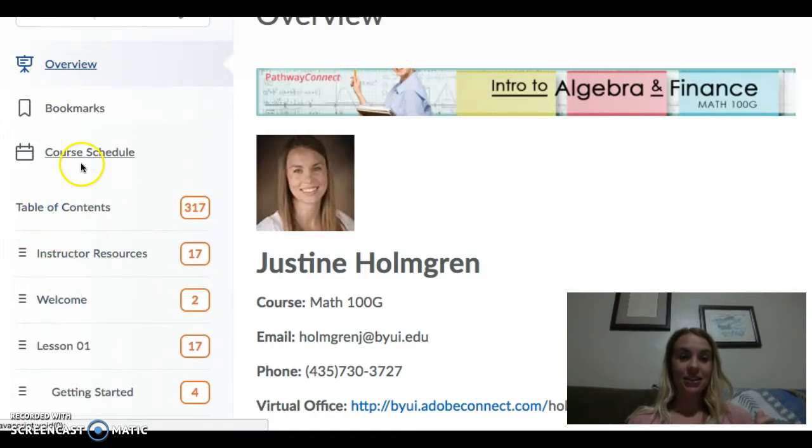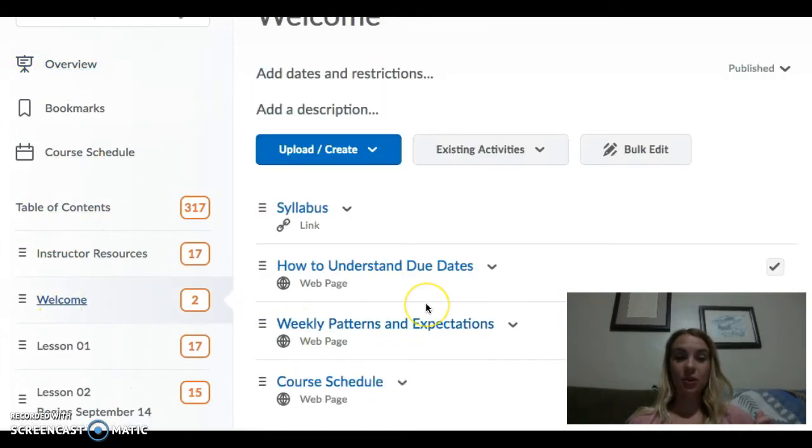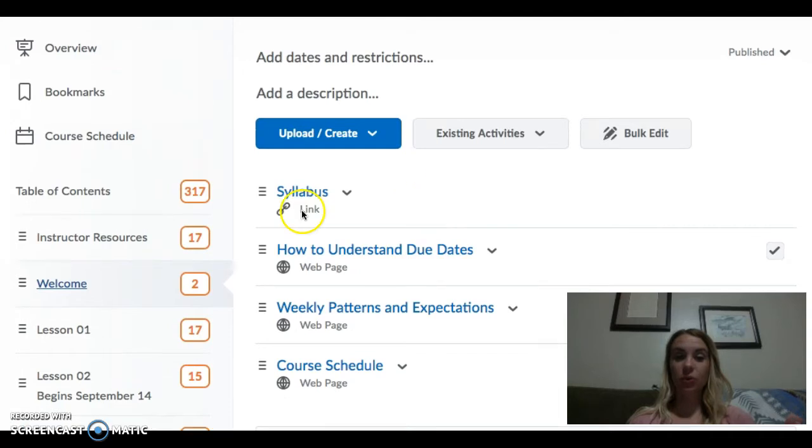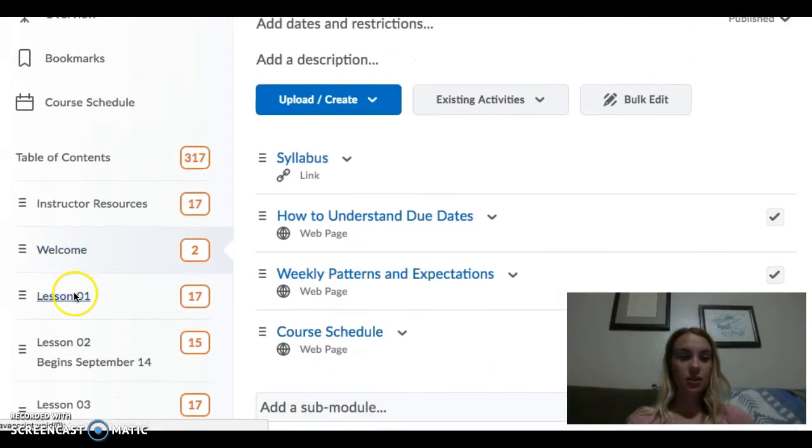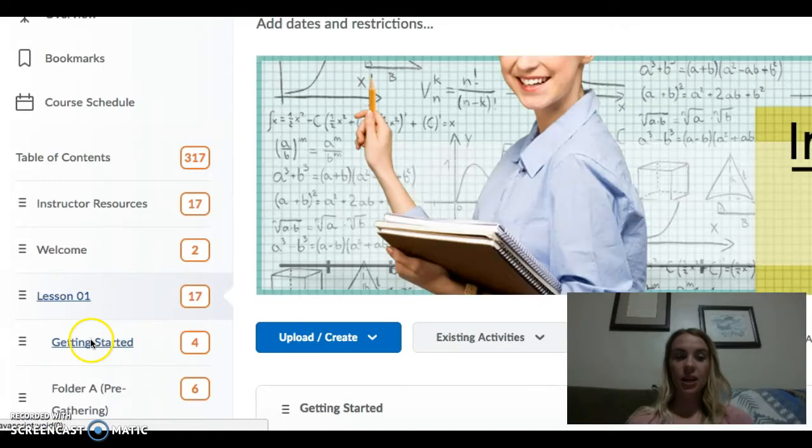Next, the welcome has some really great important things you'll want to read over, like the syllabus, and you'll want to refer back to that throughout the semester. If you ever have questions like the gathering attendance policy and different things like that. The syllabus is really good at answering questions about this course, how to understand due dates, weekly patterns and expectations, in the course schedule. So just take a look at those, and then we'll start here in lesson 1, getting started.